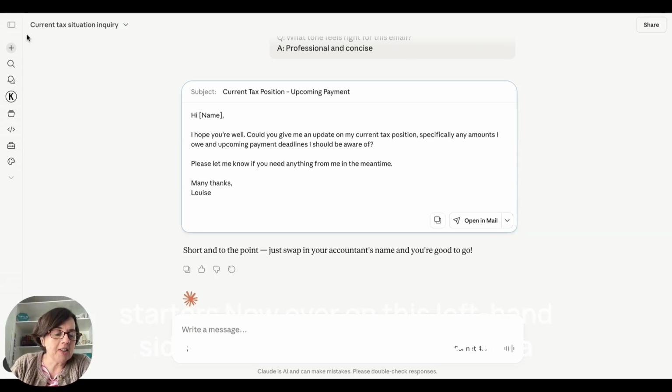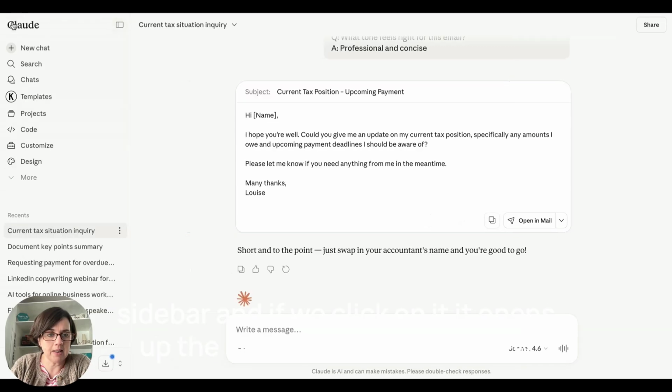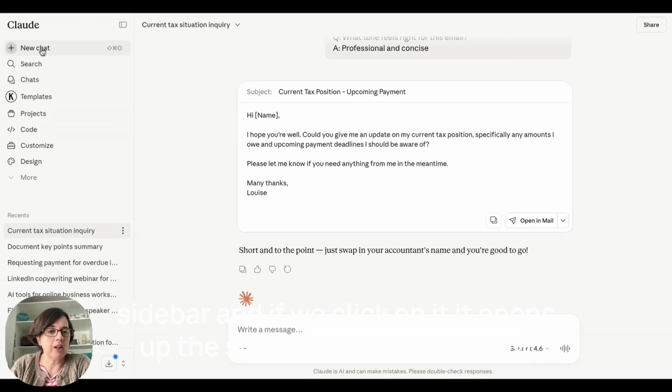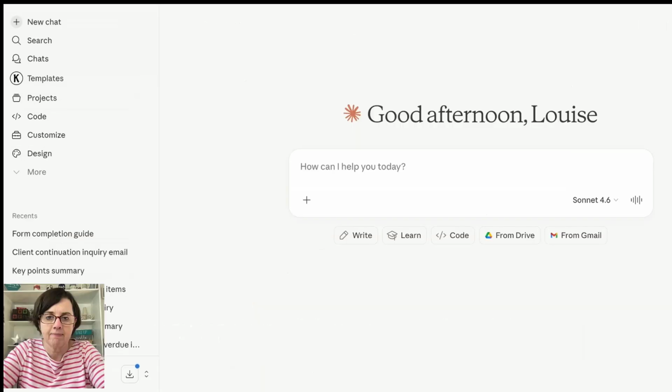Now, over on this left-hand side, we have what's called a sidebar. And if we click on it, it opens up the sidebar. So you can have new chat, search your chats, previous chats, projects, code, customize and design. Some of these are actually paid options. So projects and customize and code are currently paid options. And I am on a paid account. I am paying just under $20 a month for this.